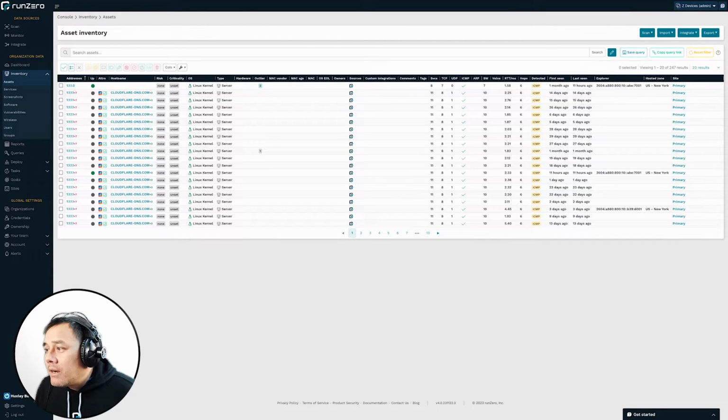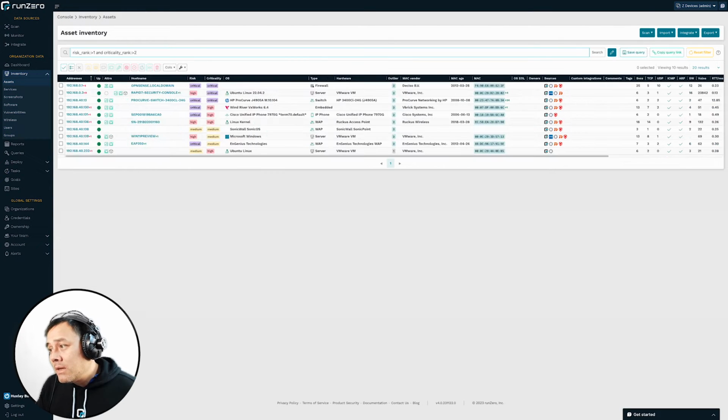So you see here in this asset inventory, I have many, many assets. And if my goal is to lock down the biggest gaps in my security, where do I even start? With runZero, you have the ability to automatically assign risk and criticality rankings to assets, which allows you to quickly filter down to your riskiest assets, allowing you to know right away where you should focus to take care of the most vulnerable parts of your network.